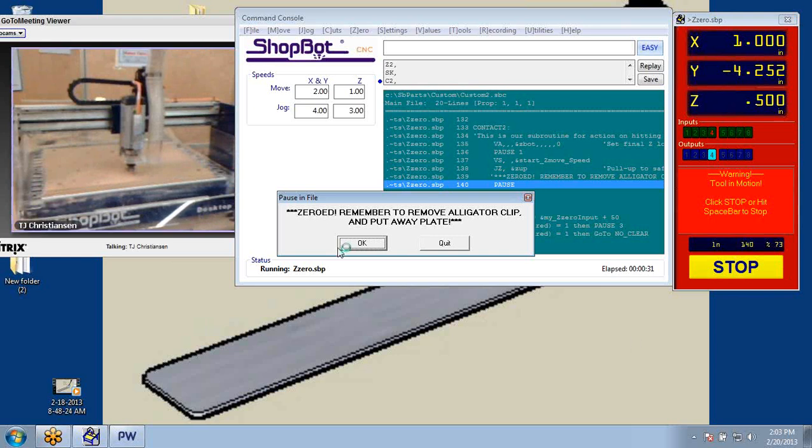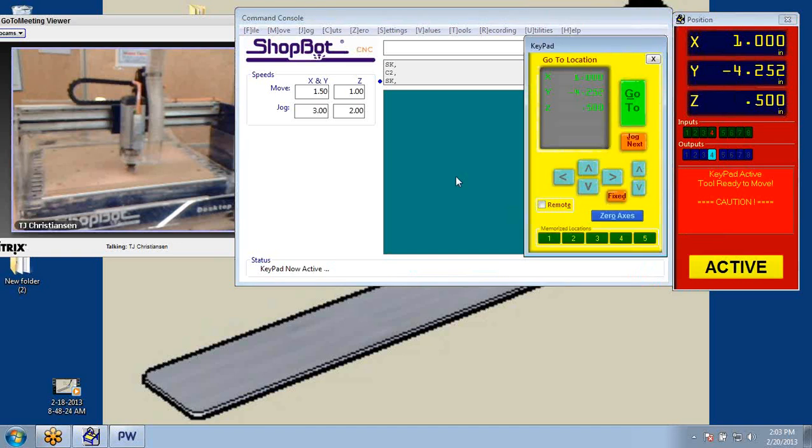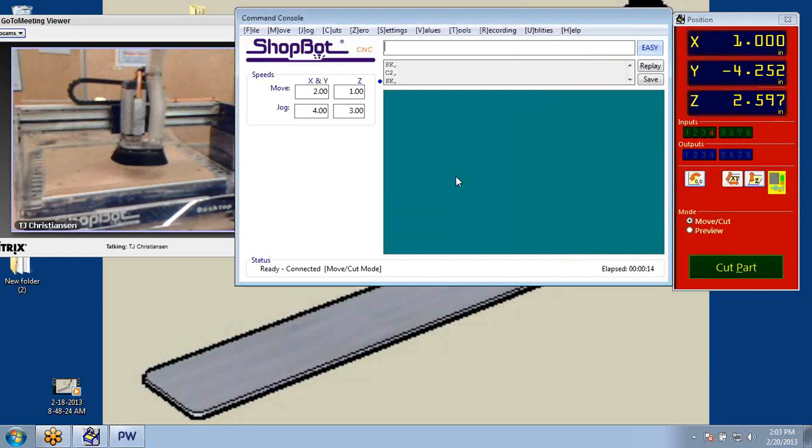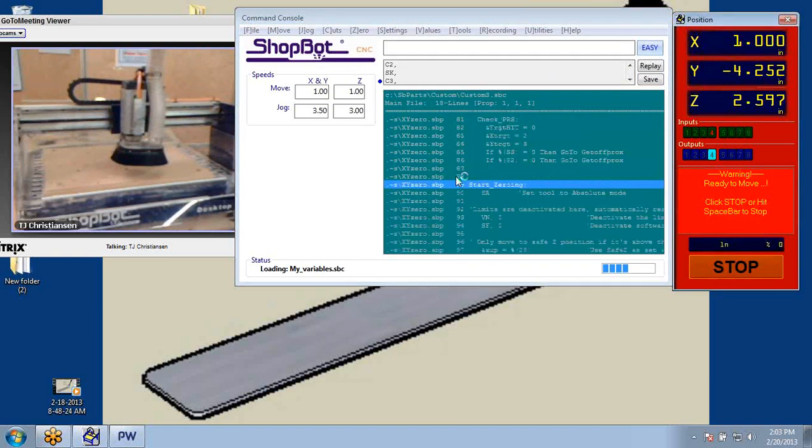So this is where I would hit OK, because I know that's right. Let me do keypad. So I know my Z is right. I'm going to put this on. It's a little foot, it magnets right on. That's for your dust collection. And just to be safe here, I'm going to do a C3 to get my zeros back.